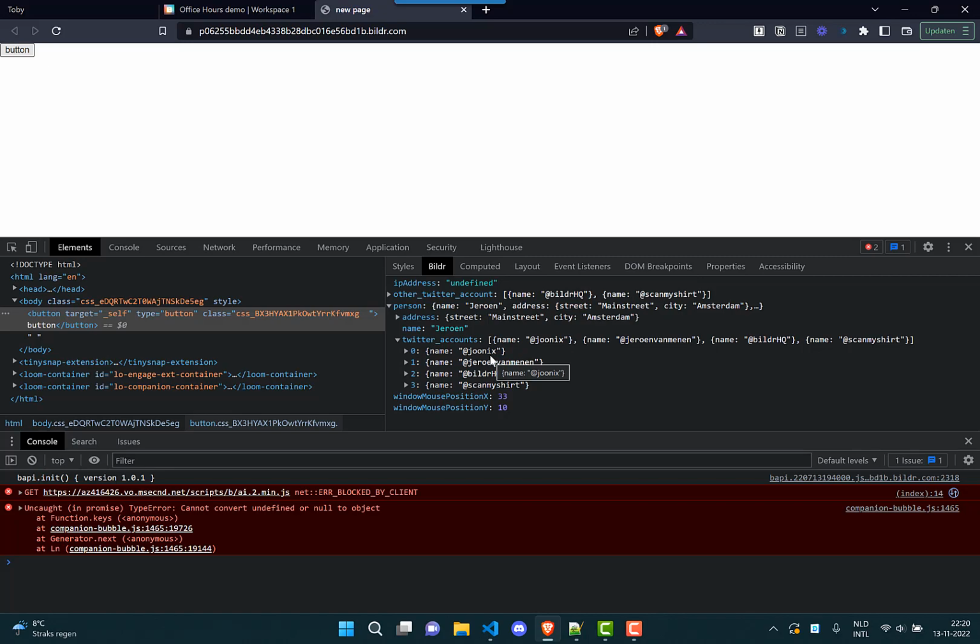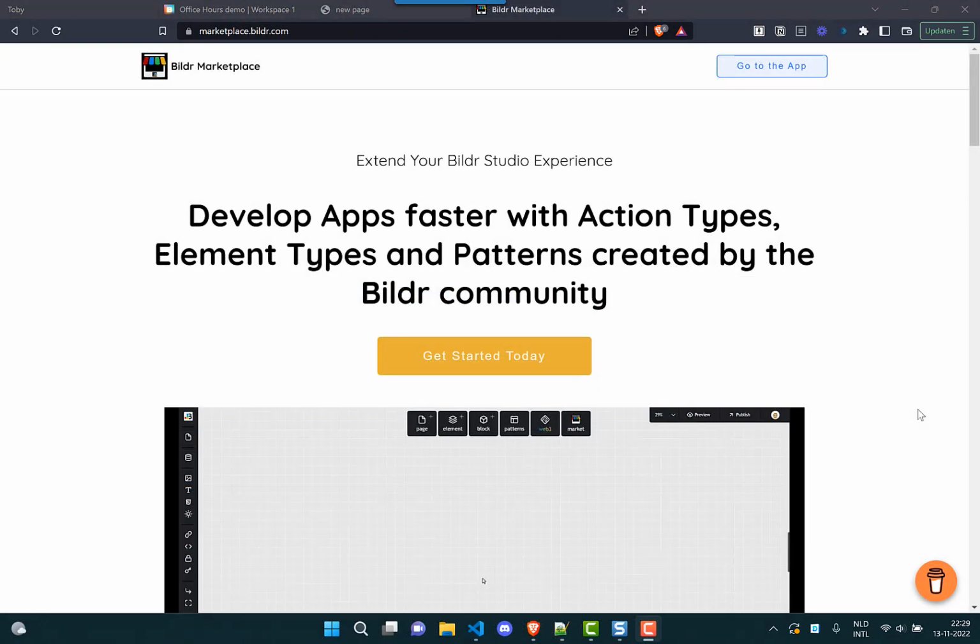So that's it. I think these are the functionalities available in the new action type that is published on the marketplace. So enjoy using, and if you have feedback, let me know.